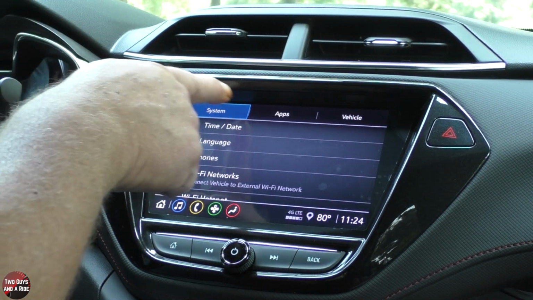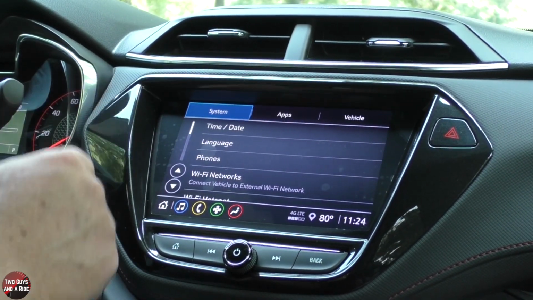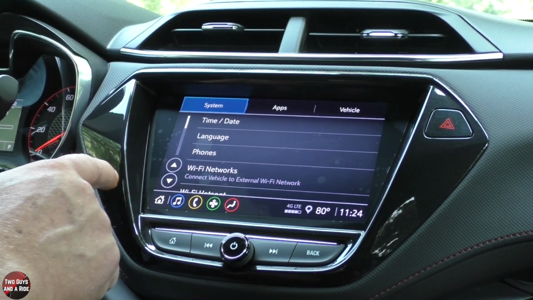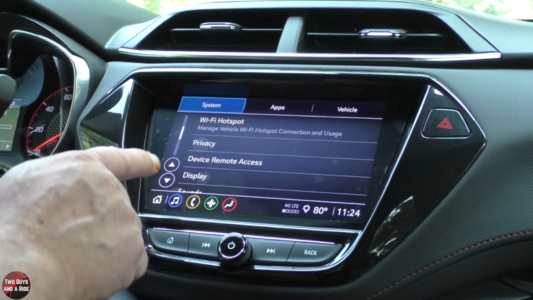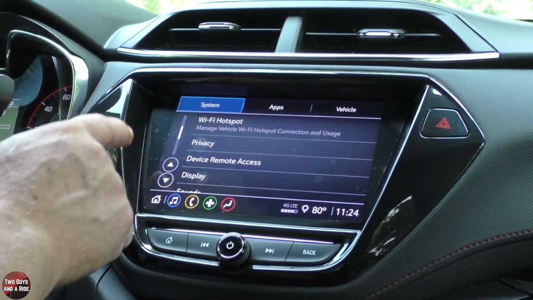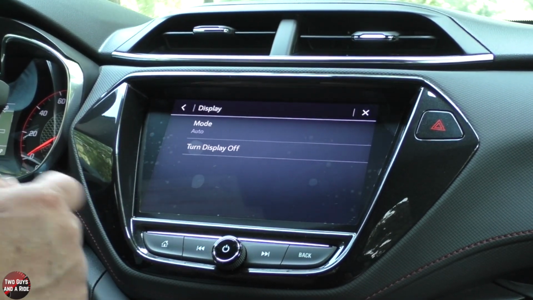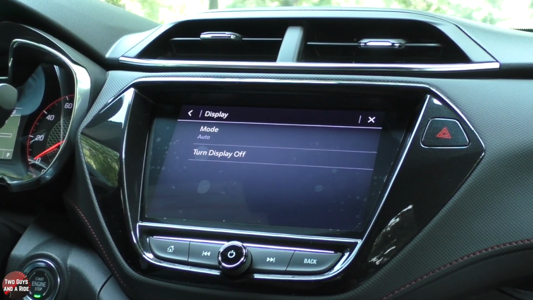So on the top you've got system, apps, and vehicle. So under system, you can do things like adjust the date and time, change the language, look at your phones, look at your Wi-Fi networks, and then you can just scroll down. You can take a look at privacy, device remote access.